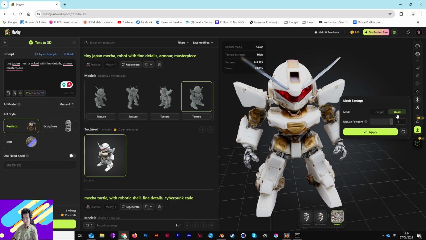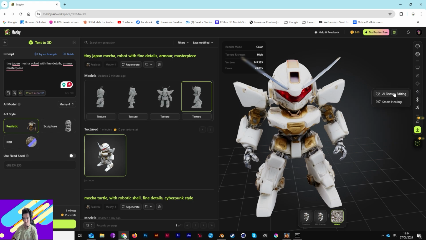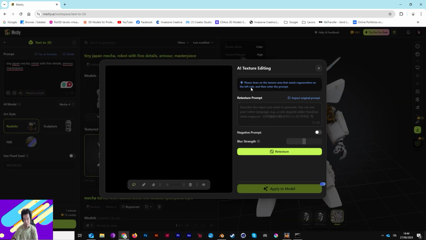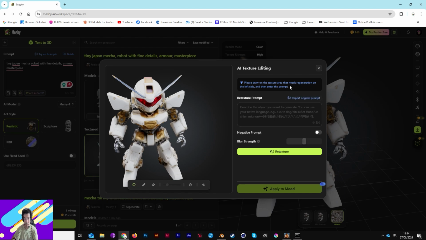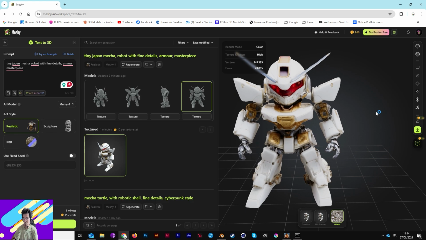Now we can change the triangle to quad. I leave it in triangle. With this texturing and a pro plan, you can rename the texture and create something different, but again we need a pro subscription. For today it's fine.